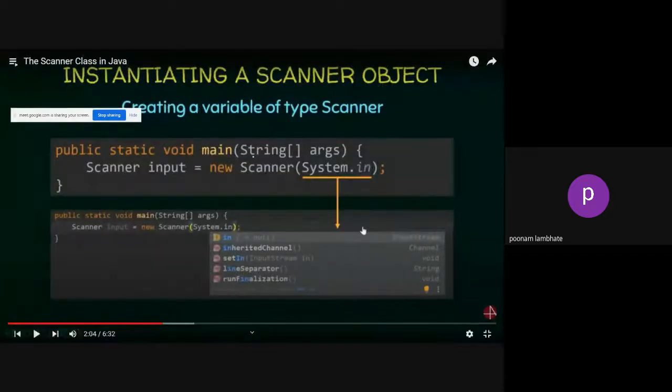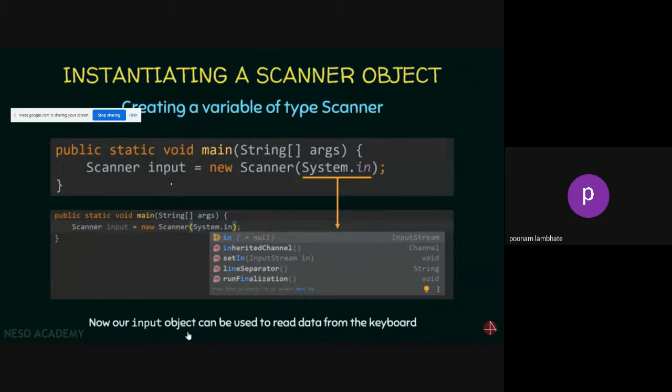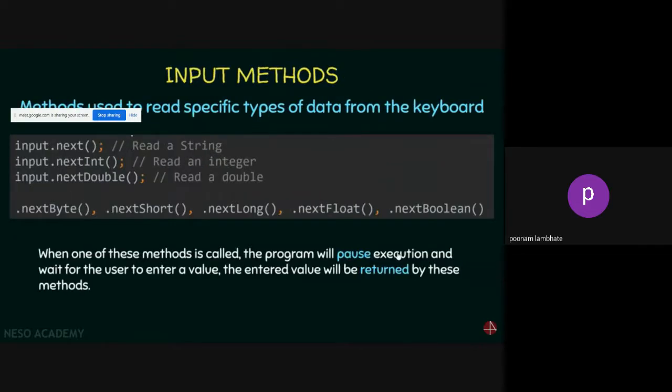Now let us see some theory part about it. Same thing here, the object name is input. It can change, but you can use scan for now. And for string, if you want to read, use next. For integer, nextInt. For double, nextDouble. Similarly, you have byte, short, long, float, boolean: nextByte, nextShort, nextLong, nextFloat, nextBoolean.